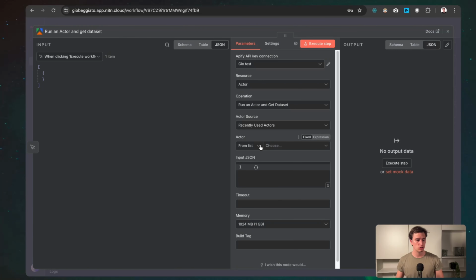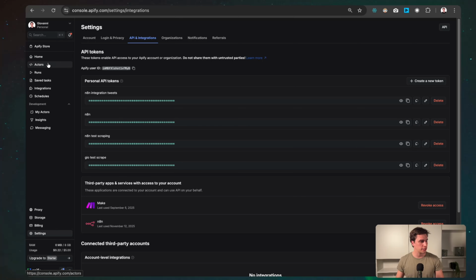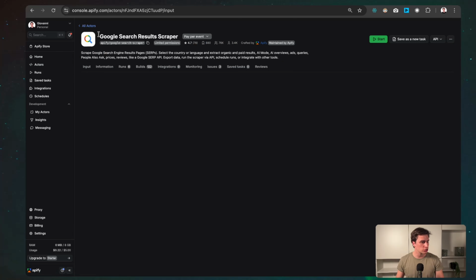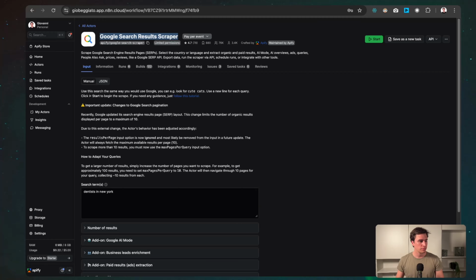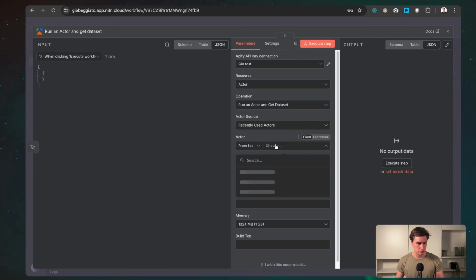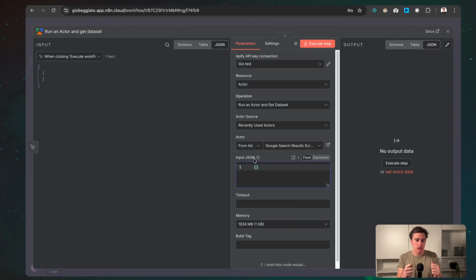Now we want to have an actor, we want to run it and get the data set, and we want to get it from a list. We know that our actor, just to be clear, is called Google Search Result Scraper. So what I can do is I can just go here and press it, paste it, and I get my actor. And then it requires an input, in JSON. And why? Because now we are connecting the scraper, but JSON is the envelope that contains all of this information, and where we tell the scraper, okay, get me the 10 results inside the query of dentists in New York.